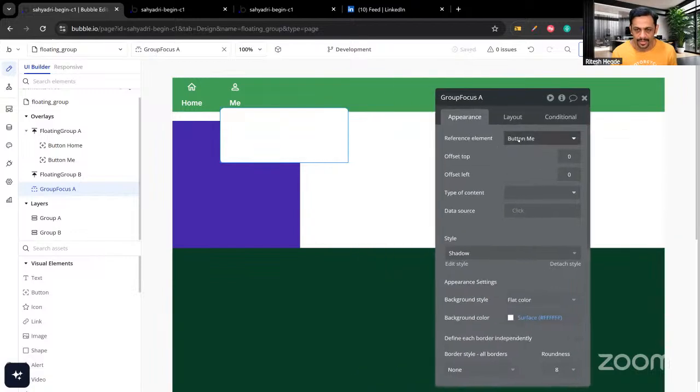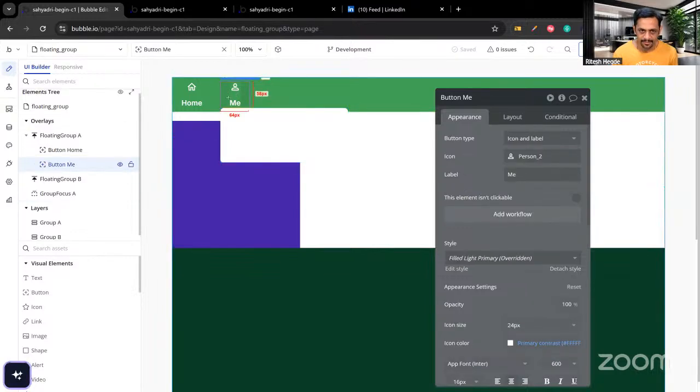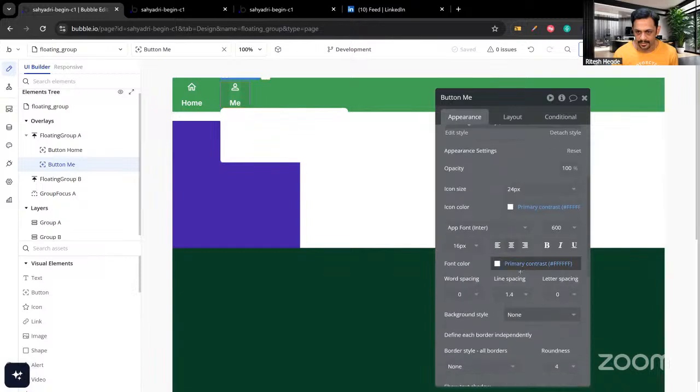As soon as you link it to any particular element, okay, you see that button me is here and this has come here. Offset top is 0. So I'll just give some color to this so that you can actually understand the.